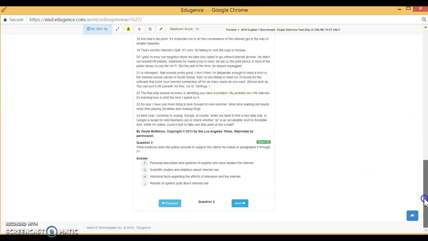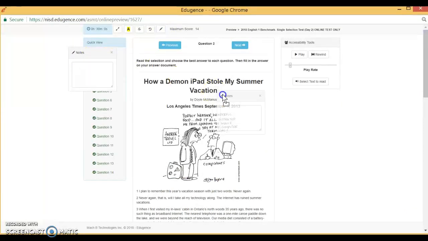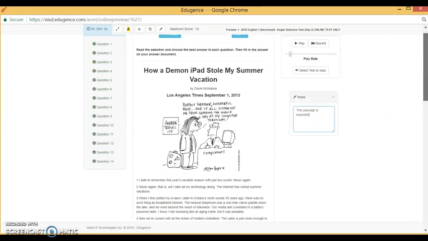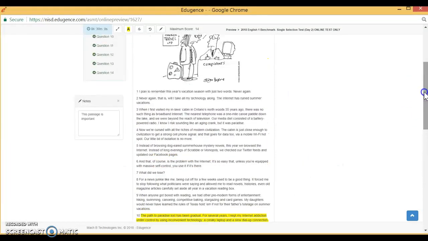So the last tool that you have is a scratch pad. Something to note about the scratch pad is that this is where you can take notes. So let's say I want to say this passage is important. Very important to know as you go through the test, this scratch pad is the only scratch pad you have. So you cannot have more than one scratch pad, but you can move it anywhere and it's easy to delete or add information onto it.